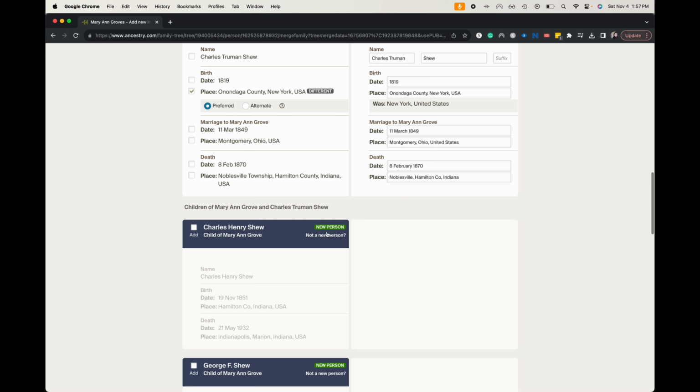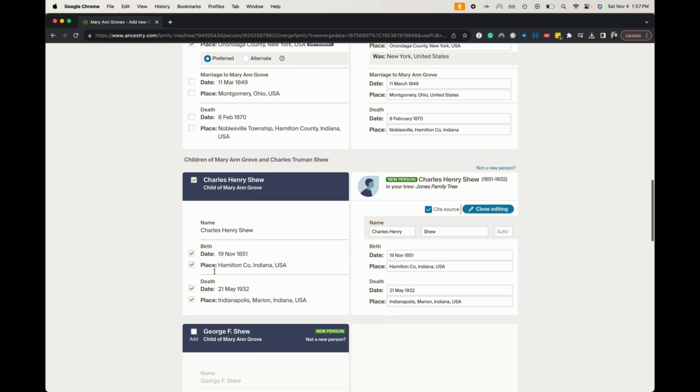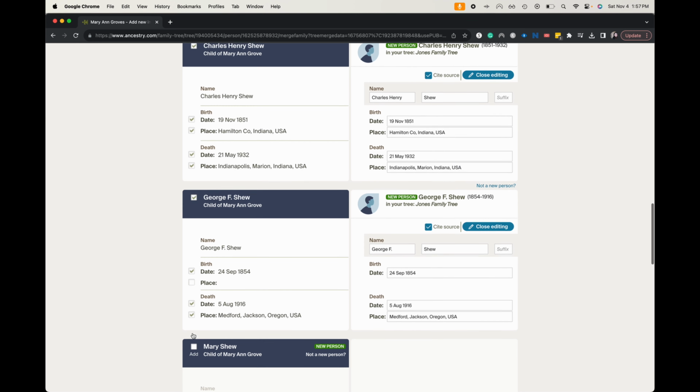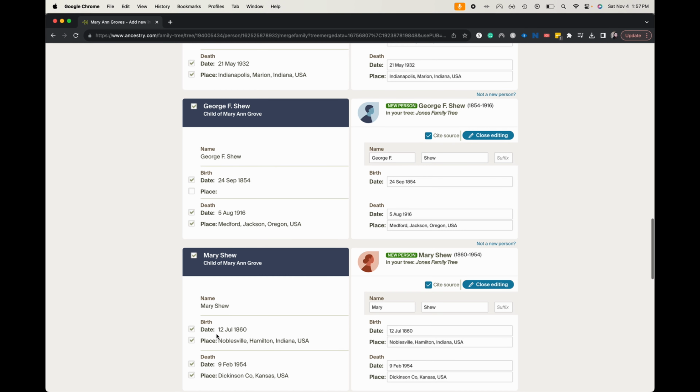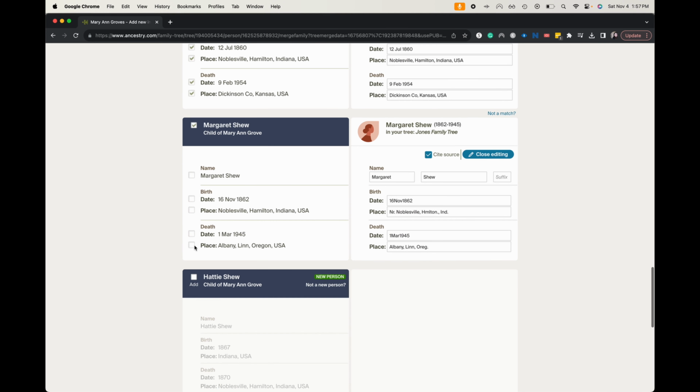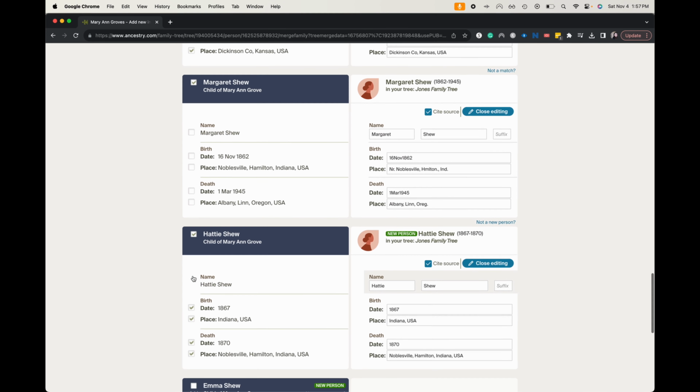Let's go ahead and add in children. So before we did not have any children from Mary Ann Grove and Charles Truman Shoe. I am going to add in all of these children. Now these might be on my FamilySearch, and they probably are, but it's fantastic that we get to add them here from that tree.